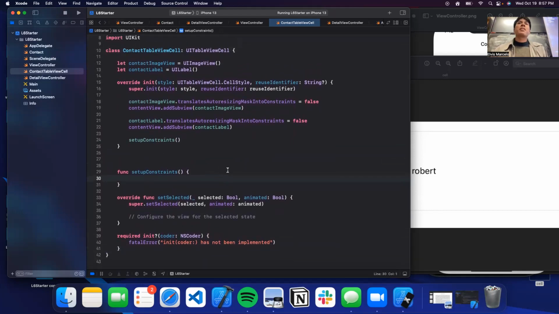Why do we set this equal to false here? Basically, if I don't set this equal to false, this contact label and this contact image view won't actually appear on the screen. So I need to declare these properties of these different objects to be false in order for them to actually be on the screen. What do you say?